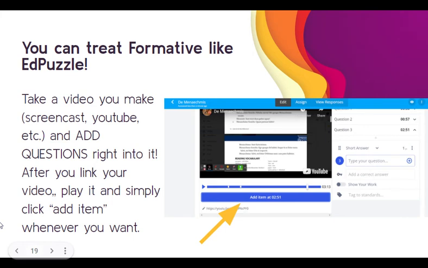You can do it any way you want. You can even treat formative like Edpuzzle. I don't know if everyone's aware of that. So the district has paid for formative for all of our high schools, or at least High School East. Whereas I don't know that we're going to have Edpuzzle for that much longer, but middle schools may.